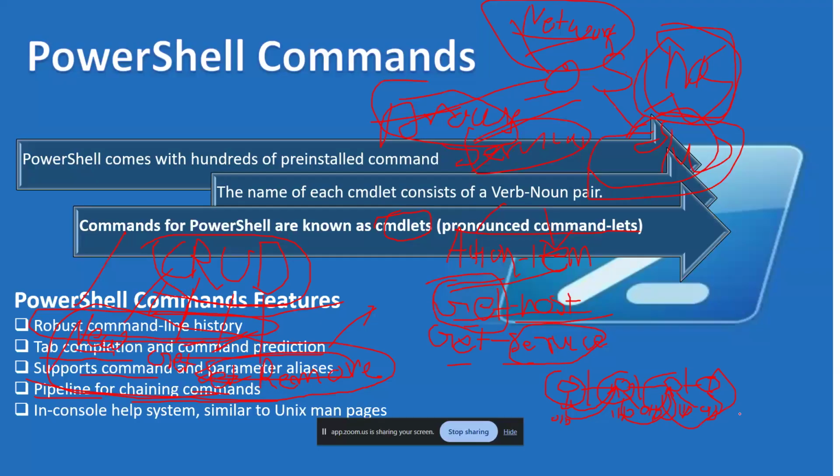But we cannot directly use it with any command. We have to understand how the output of one command maps to the input of the next command. We'll discuss this concept in a later video.